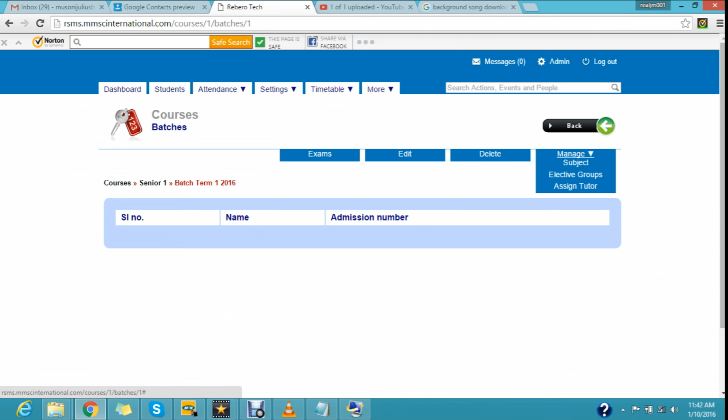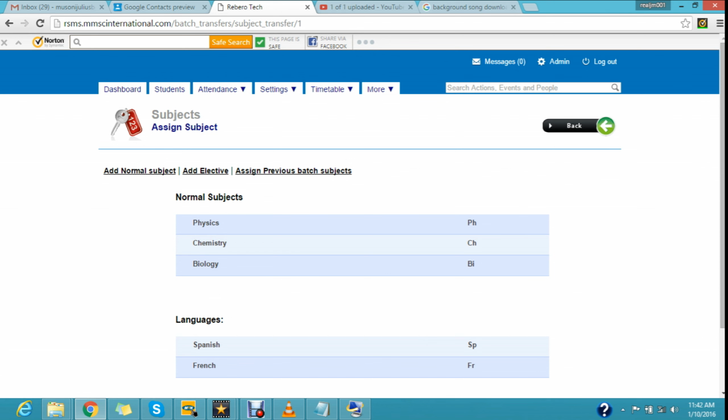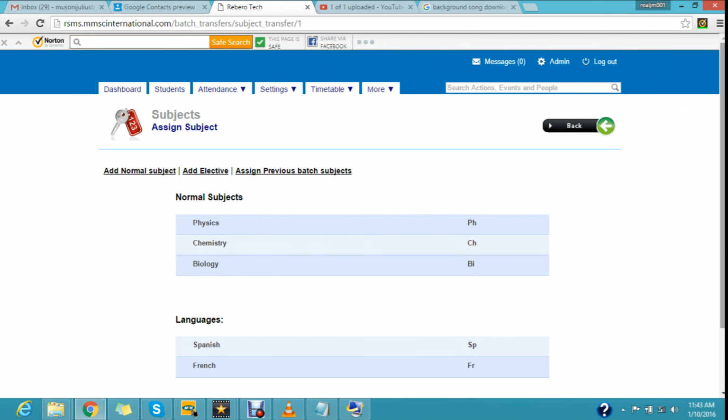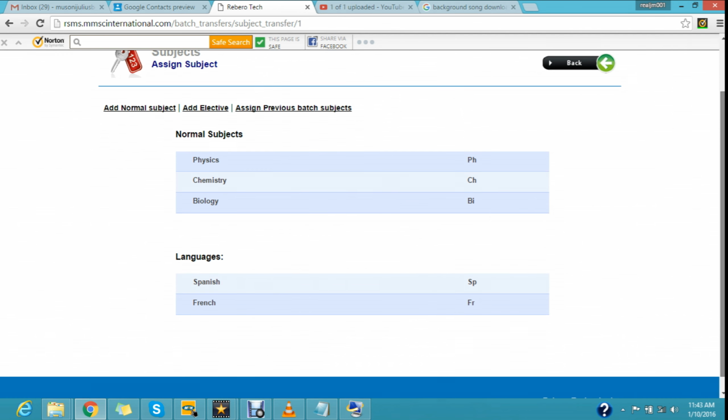So what we have now are subjects that are assigned to this batch term 1. We have normal subjects as physics, chemistry, and biology, and we have elective group subjects under languages, which are Spanish and French. Remember, we could add more as we can. We are limited by the number of subjects and the number of elective subjects that could be taken by a particular batch. So today, I think this is what we have for subjects and for batches. Hope you enjoy the courses.